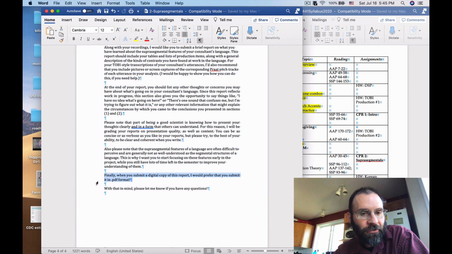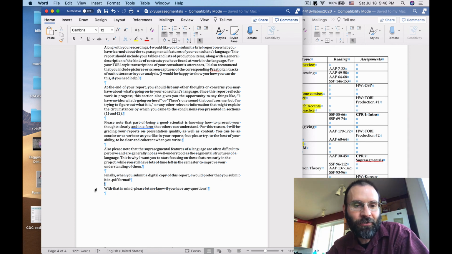Lastly, for a digital copy of this report, I would prefer that you submit it in PDF format, just because I can be assured that the fonts will come through if you're using IPA fonts in your document. You can try to send a Word document, but oftentimes that won't work, and I get other formats from people as well. So do your best to make sure I can see what you're actually writing, because what's the point of writing it if you don't? And you can always, like I said before, just write it out longhand, take a picture, and send me that picture if you want to.